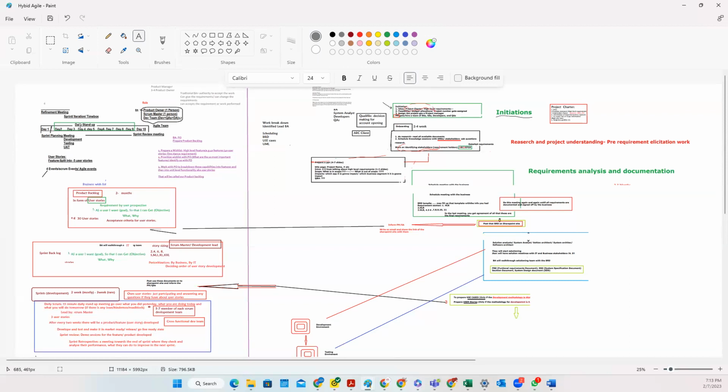Then in the daily stand-up every morning, the whole team comes together: the product owner, scrum master, and development team. Each member of the development team tells what they did yesterday, what story they worked on, what they are doing today, and if there is any roadblock or blocker stopping their work, so that they can discuss it.